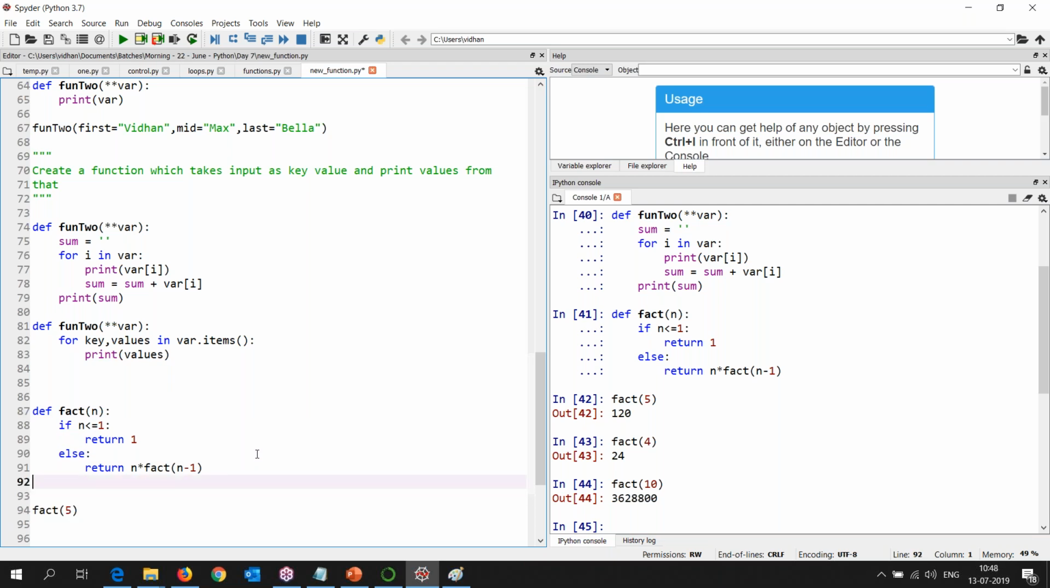Okay, guys, see this carefully. Your fact 5 will be defined here. Your fact is mapped. Your n will be 5, right? So n's value is 5. So your Python will go inside this and see: is n less than or equal to 1? Nope, it is not. Then it will go to else. And inside the else, it is going to perform this operation. Now, how is this operation going to be performed? Try to analyze it by yourself once, then I'll explain it to you.